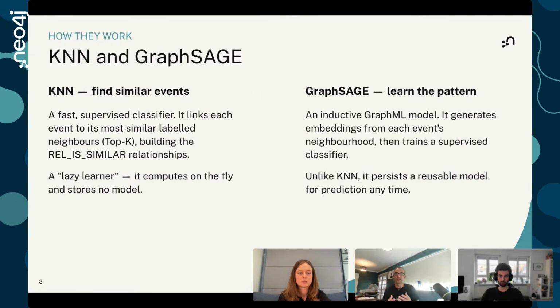As I touched on, KNN is fast, a supervised classifier. It's lazy in that each time you run it, it recomputes, so it doesn't store a model. That makes it very good for what we need it for here, to construct the graph. And we create these relationships. Rel is similar.